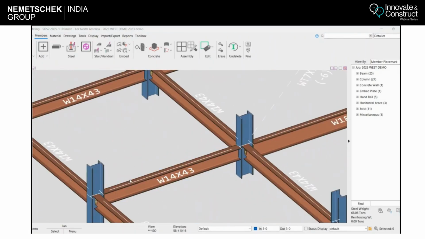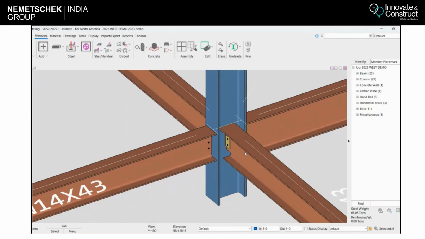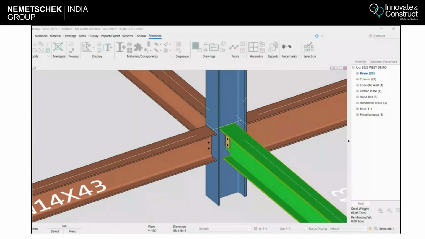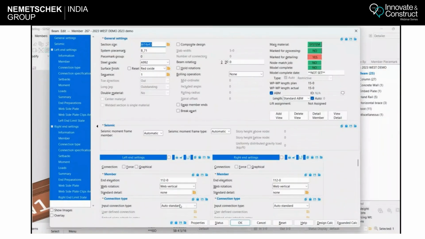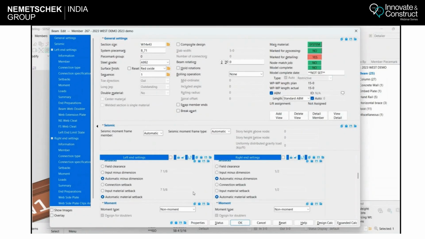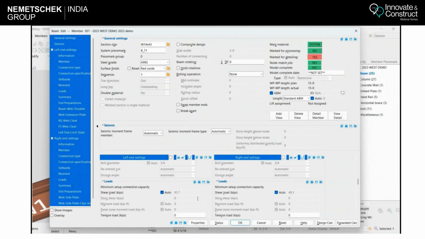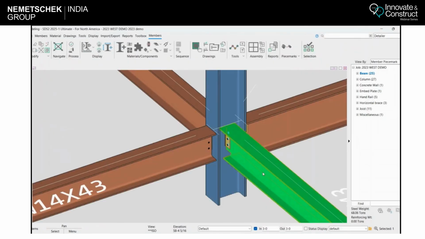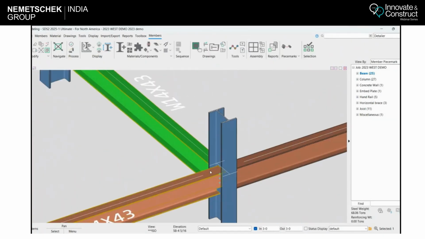Now we'll talk about the connection design. If you see this connection and if I double click this and I change the connection from clip angle, here you can see SDS has auto calculated that for a clip angle the connection can withstand 95 kips of load while the shear tab can withstand 49 kips of load. Okay, so as I press OK, it will prompt me and I just say no. So now this side connection is changed to clip angle.